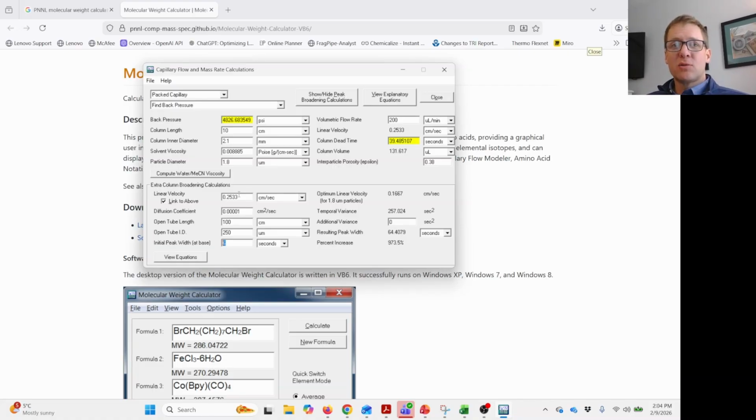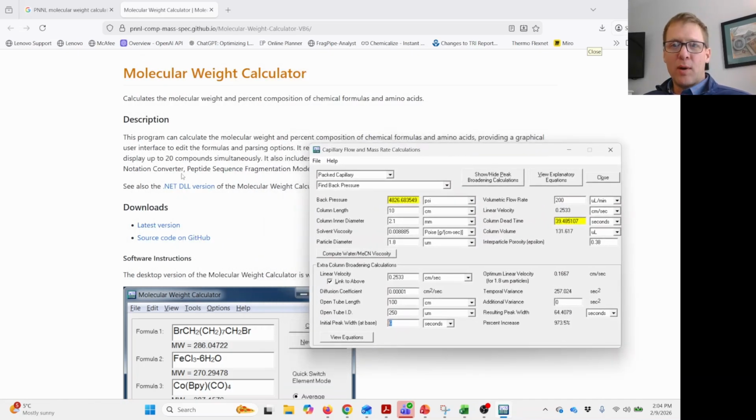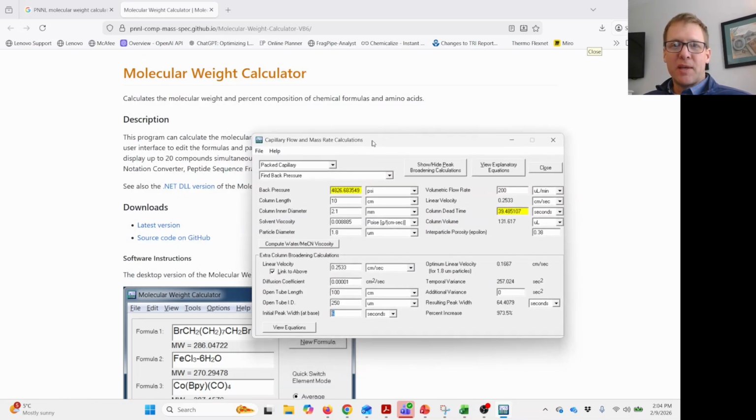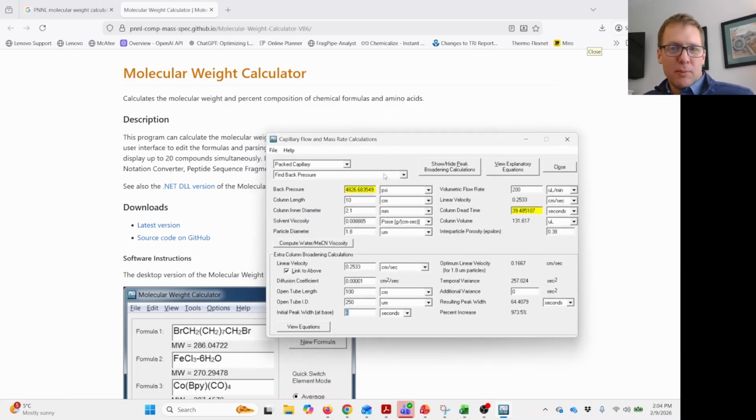Anyway, hopefully you find this tool useful, the Molecular Weight Calculator. Hope you enjoy using it. Go and download it at the PNNL website and give it a shot. And hopefully it makes your method translation a little bit easier. Thanks.